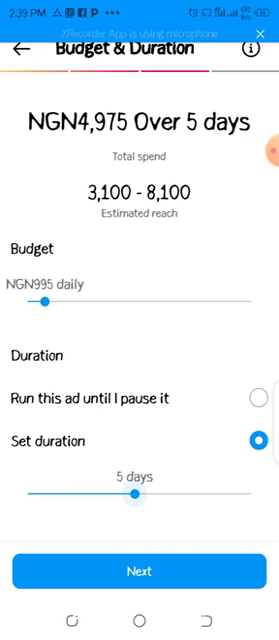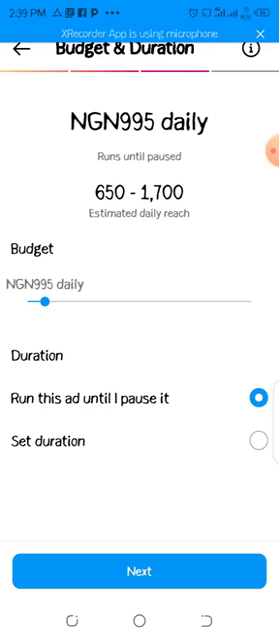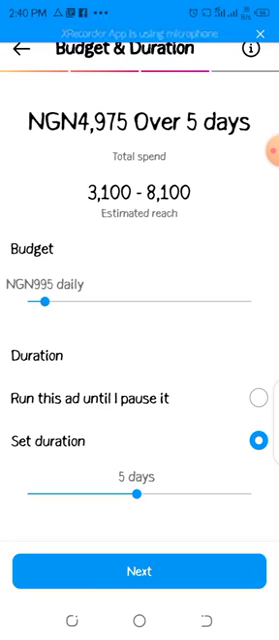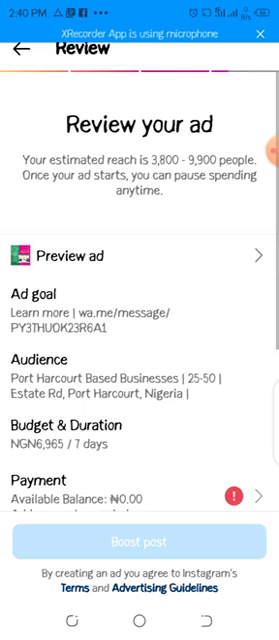It's showing you your duration. Now if you don't want to use this method, you can use the first, which is run this ad until I pause it. So you have two options here for how long you want the ad to run. I prefer using this second one so that I will get better results, but either way they are both the same thing. Okay, so you click on next. Let me say I want to run this for 7 days, maximum of 7 days. Then you click on next. You click on next, and then this is basically what we have here.